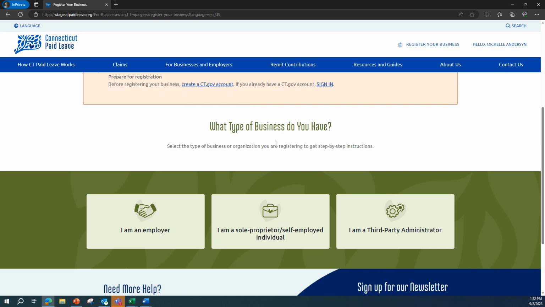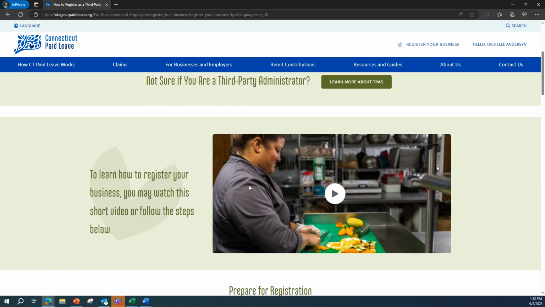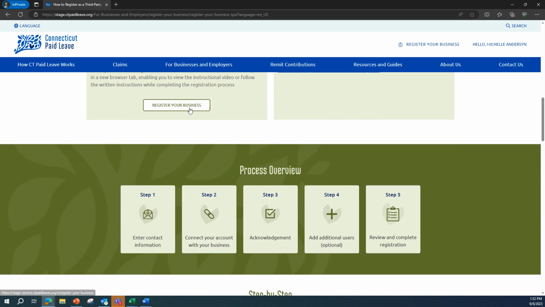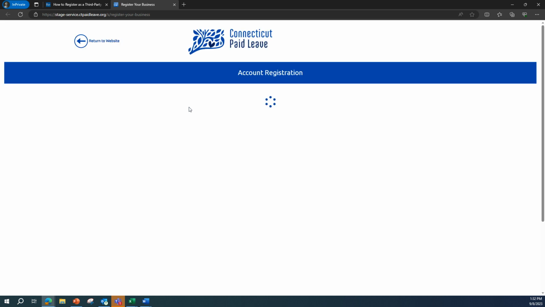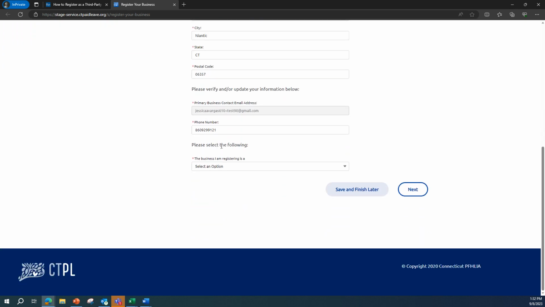Navigate down and under What Type of Business Do You Have, click on I am a third-party administrator. Now scroll about a quarter of the way down the page and select the green Register Your Business button. The account registration screen will open and you will see that your information is already pre-populated based on the information you provided when you created your ct.gov account.